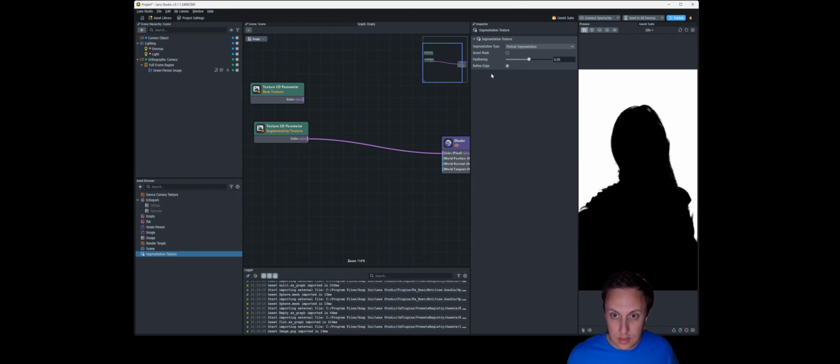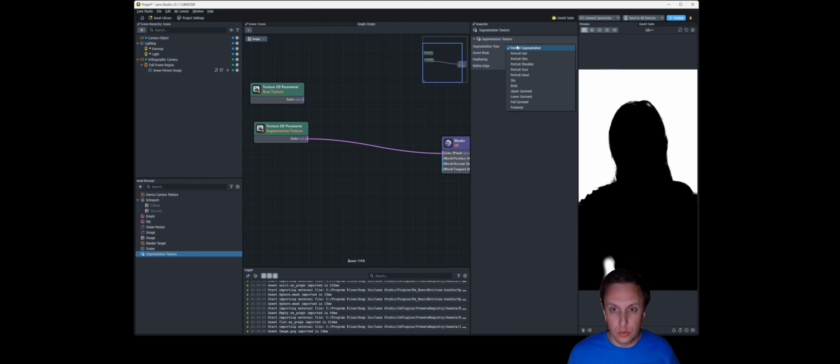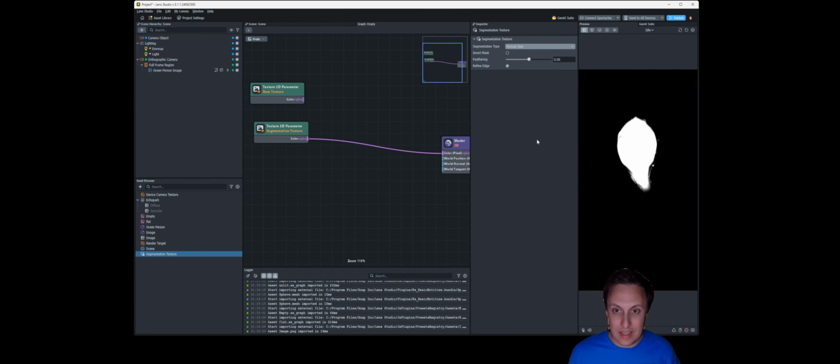Let's select it. And for this one, we want to make the person's skin green. So let's change this to portrait to skin. And there we go. That's looking great.